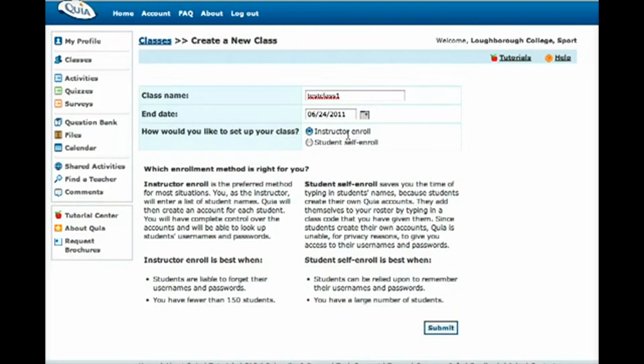You can choose to do instructor enroll, whereby you set up and assign the classes to the students. You have full control of their logon names and passwords, therefore if students lose their password you can give it out. However, this may be time consuming if you have big classes. The other option is student self-enroll, whereby they log on and they set their own password, which means they have to remember it. The benefit of this is that it will save you time as a tutor. At FE and HE, this is probably the best option.